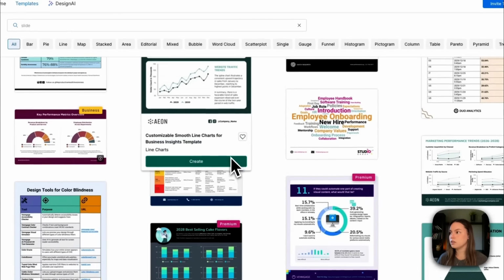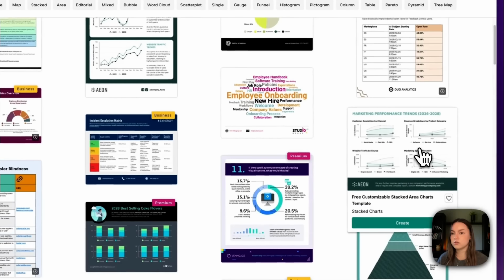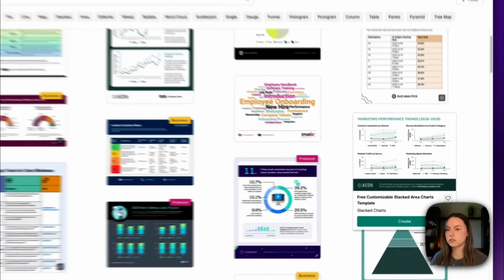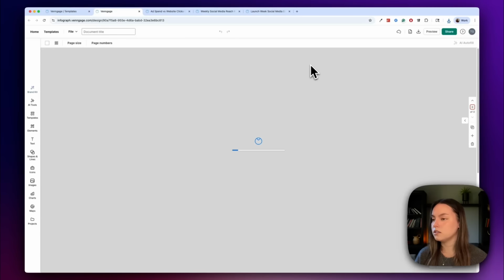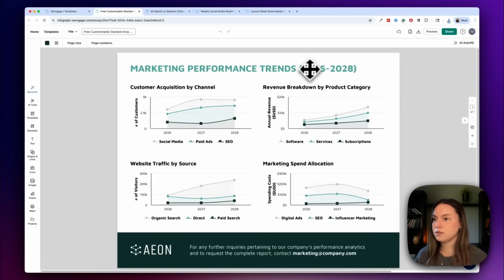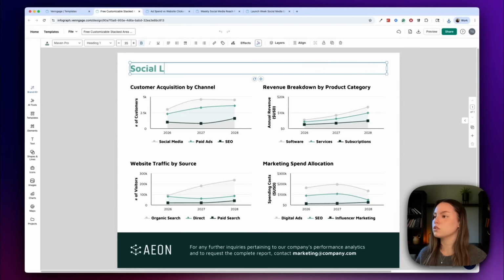So I can go through these. We have bar, line, stacked, histogram, funnel. But what I'm gonna do, I'm gonna actually choose this one since it has a couple different charts so that I can easily import those other ones. So all you have to do is click it, start editing, and then you get brought into the editor once more. So now to make this look good, I'm going to rename this to Social Launch Report.